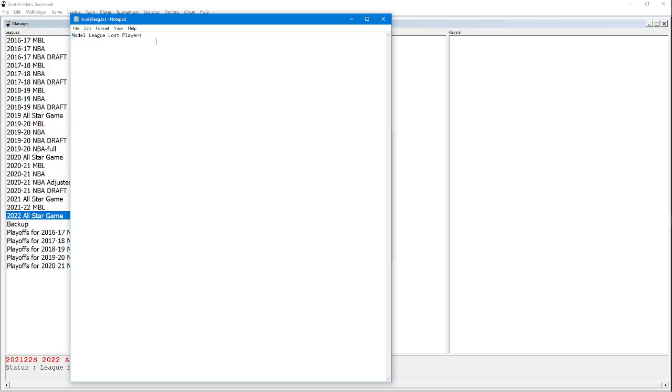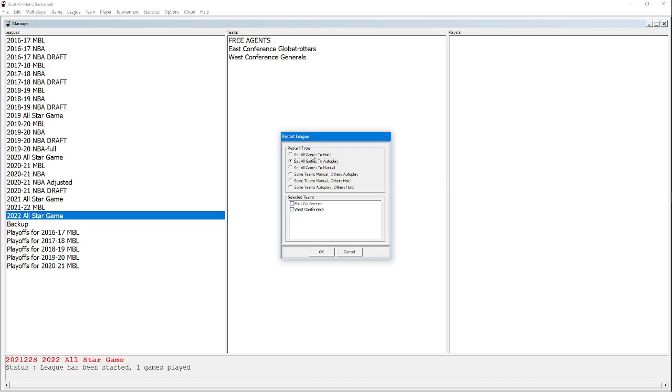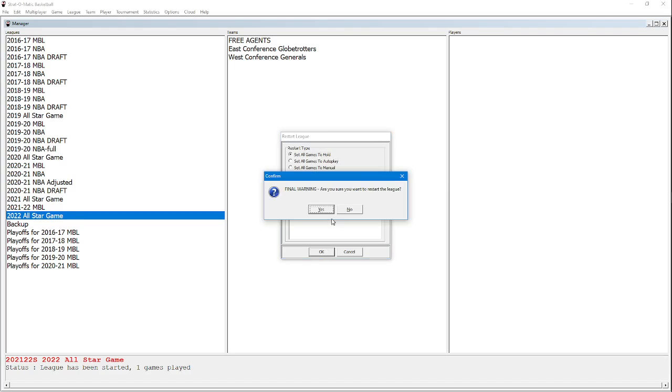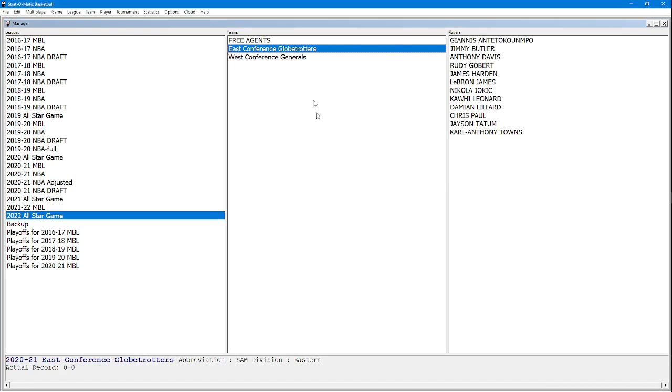And so now when we go from year to year, if we see lost players, players who were in the league last year and not in the league this year, those would show up here. But we don't have any of those, so this text is blank. And we will set the games to hold and restart the league. And you see this populated last year's rosters.